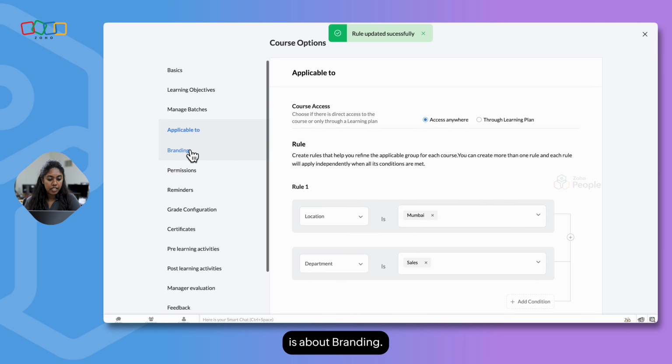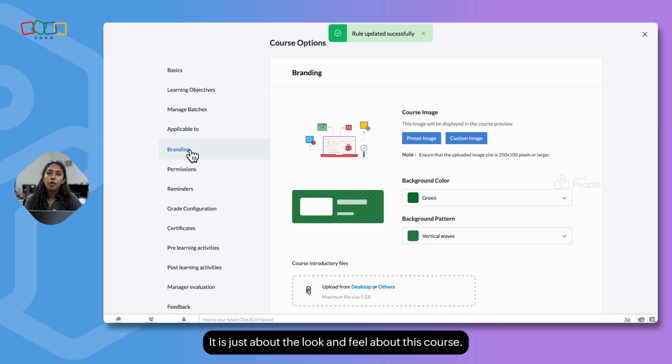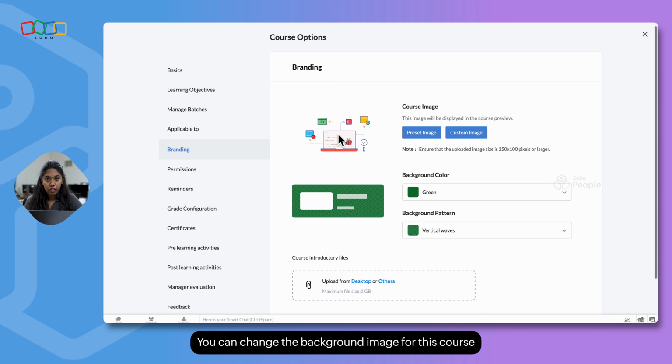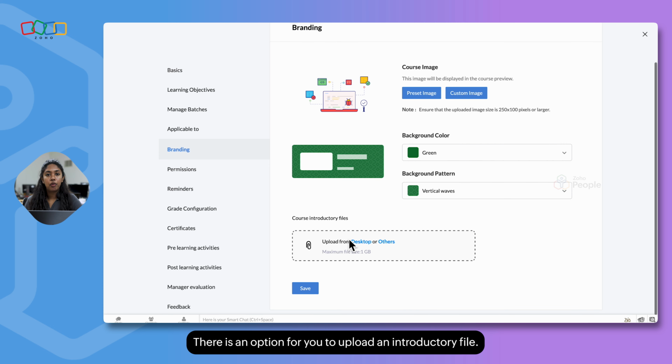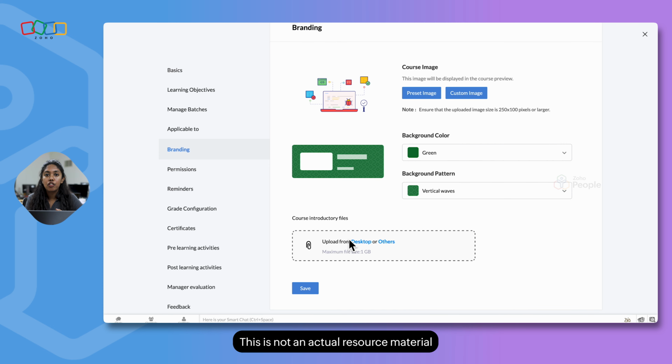The next setting is about branding. It is just about the look and feel of this course. You can change the background image for this course along with the background color and pattern. There is an option for you to upload an introductory file. This is not an actual resource material for this course, just an introductory file that will help your learners to understand what this course is about.